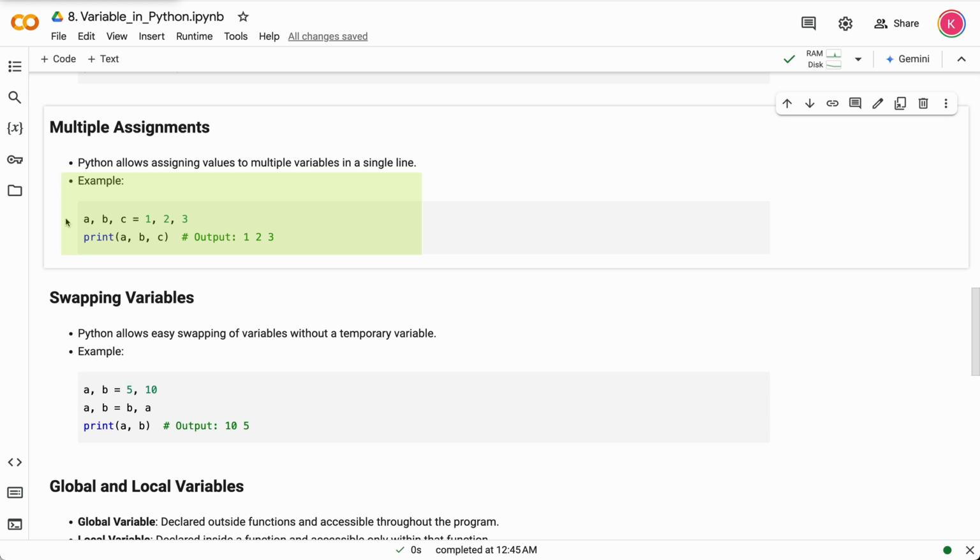When you print these variables using print(a, b, c), the output will be 1 2 3, reflecting the assignments. This approach eliminates the need for multiple lines of code like a = 1, b = 2, and c = 3, making the code cleaner and easier to read. Multiple assignments are particularly useful when you need to initialize several variables at once or work with functions that return multiple values.